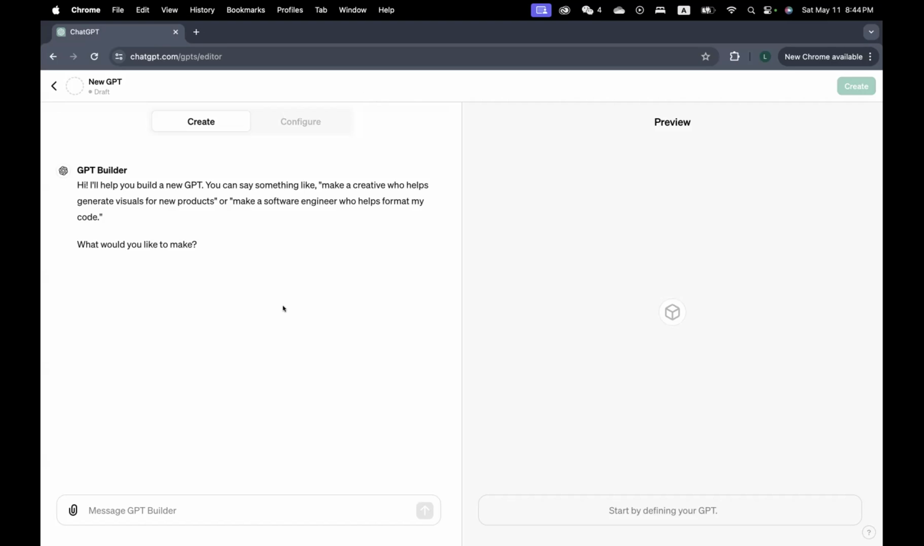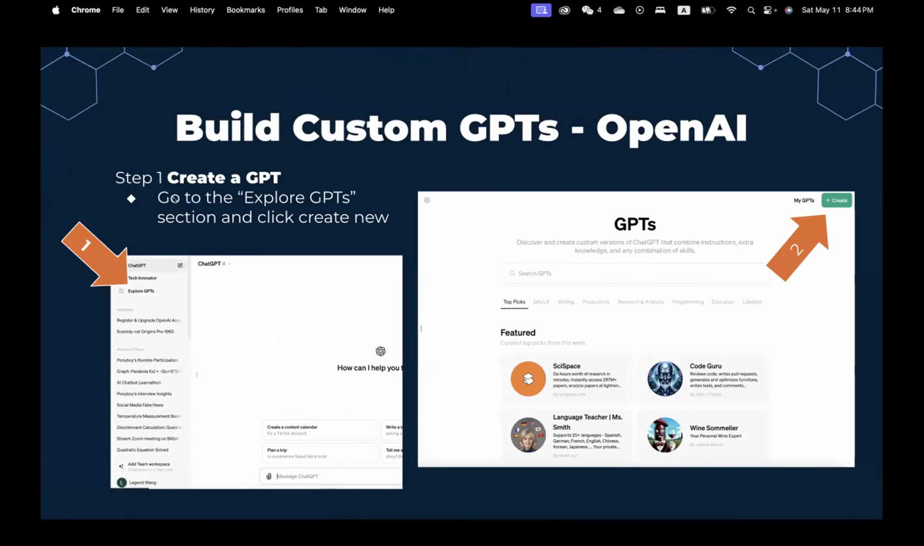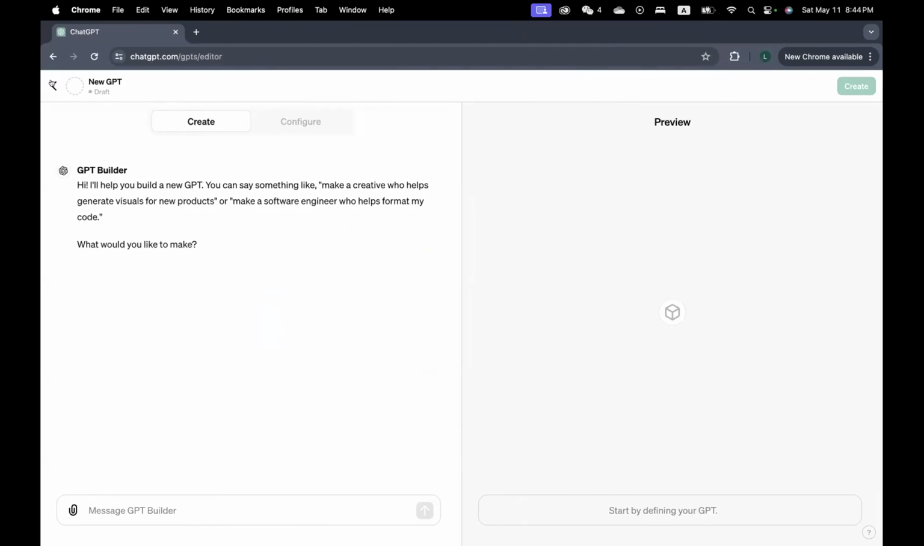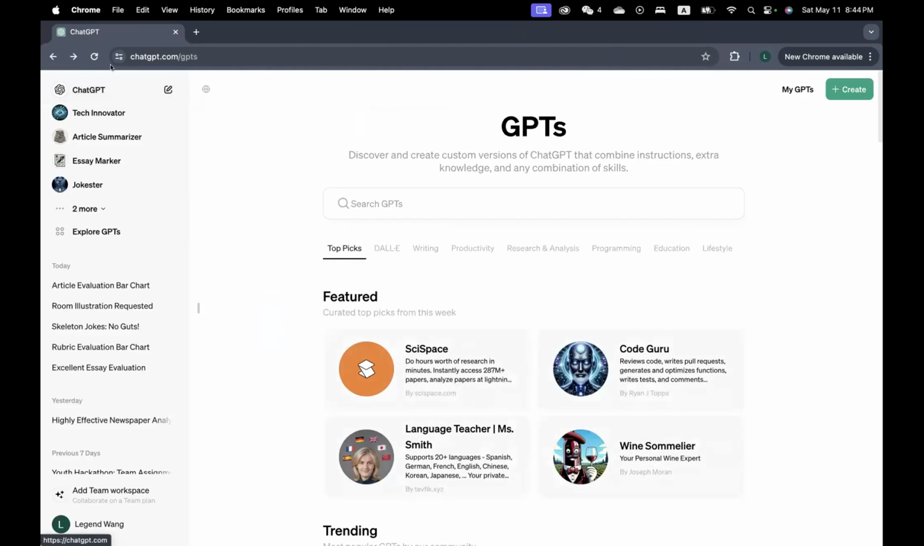Let's move on. Now, sorry, where do you open a new draft? So to create a new draft, you go on the left column and click Explore GPT and click Create. It's on the top right of your screen.